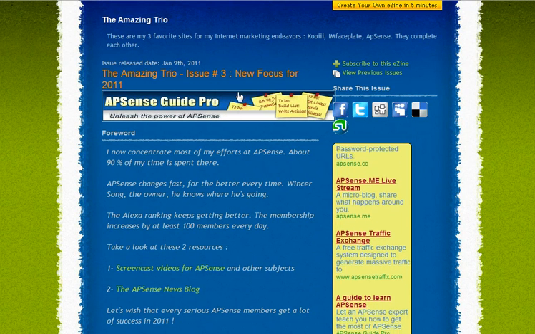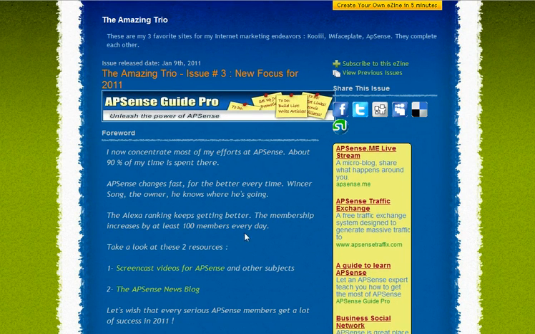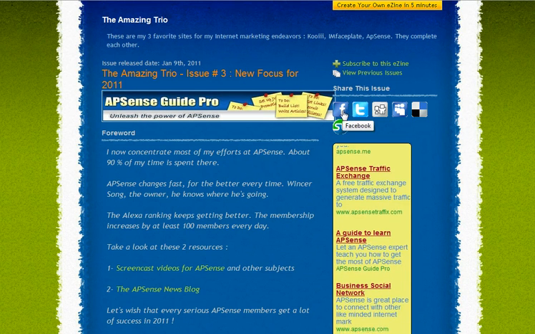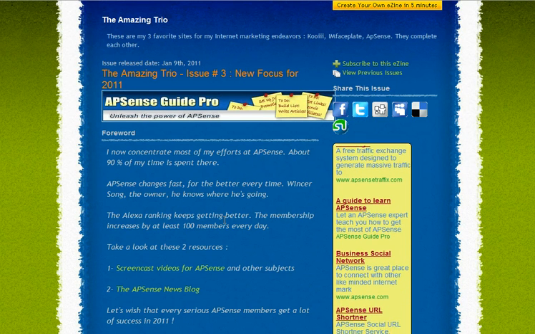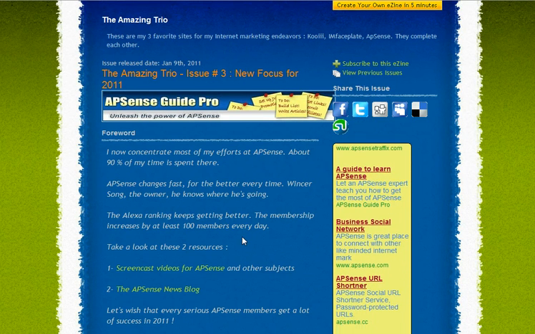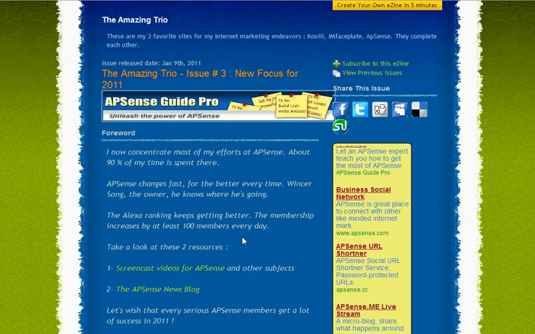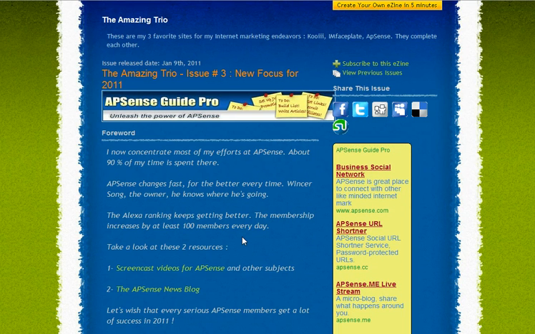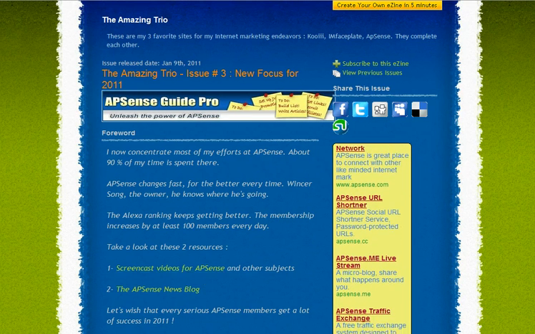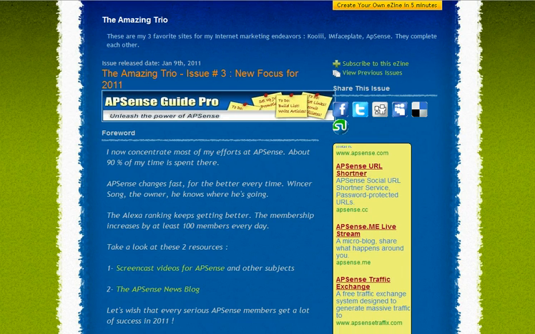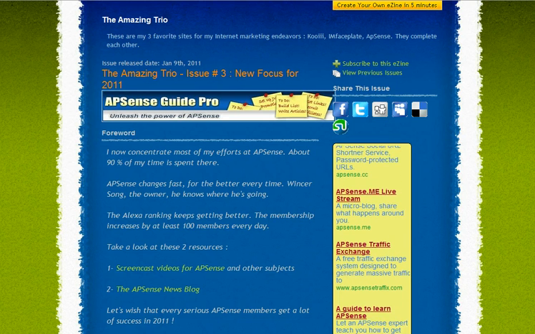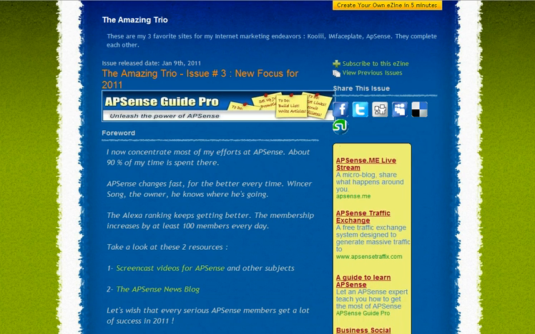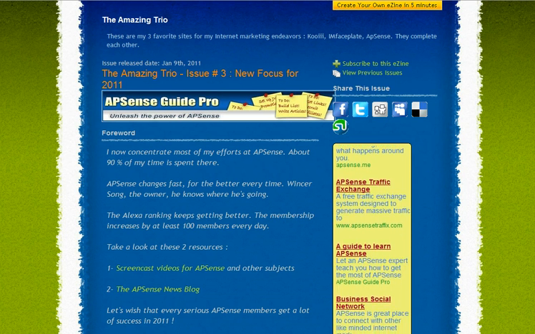So I chose that theme because I liked it, and you can share on Facebook, on Twitter. And it's really an amazing service. It looks very professional, and it's very easy to set up. So I hope that you start creating your own ezines and put them out there for all the APSense members to see what you're up to.